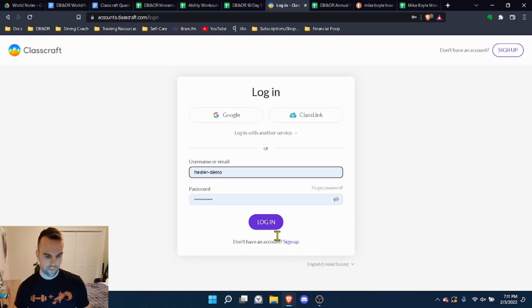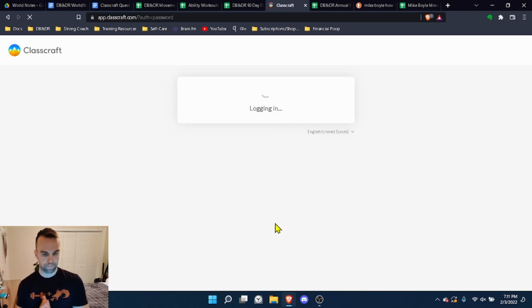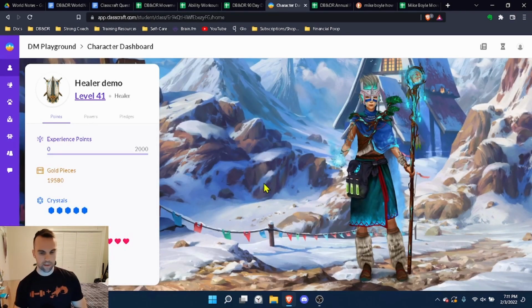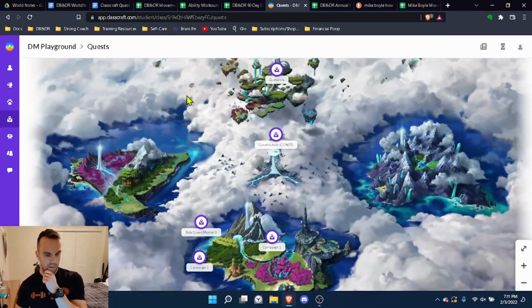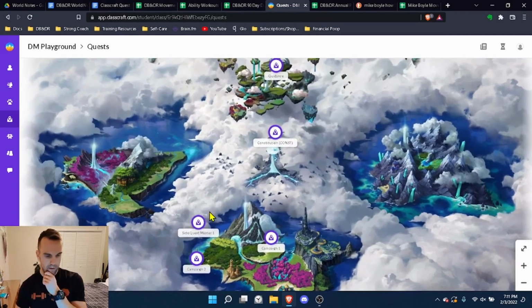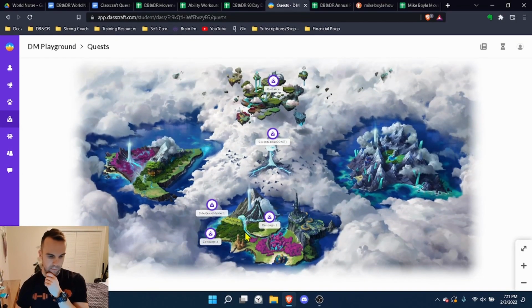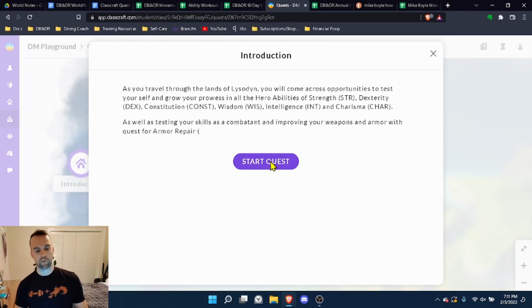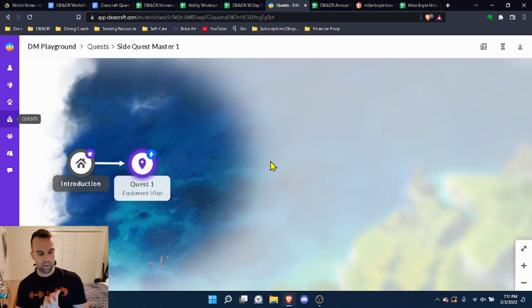I'll go healer demo. So you're going to sign in. Here's my healer demo. I went with kind of the druid look. I'm going to go over to quest, and I look down here. We've got a couple of things coming. We've got our main campaign, but right here is side quest. It's called Master One now. This is where your training is going to be, your kind of weekly training.